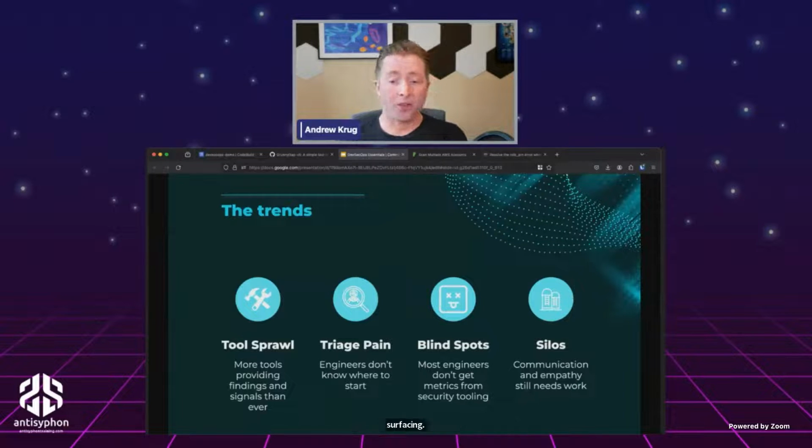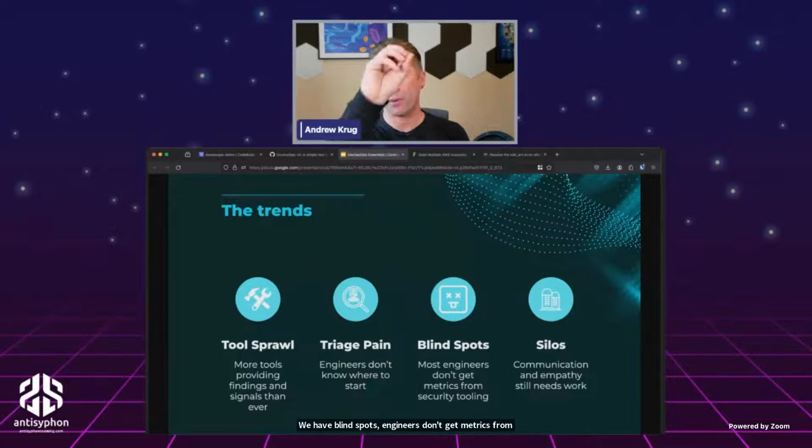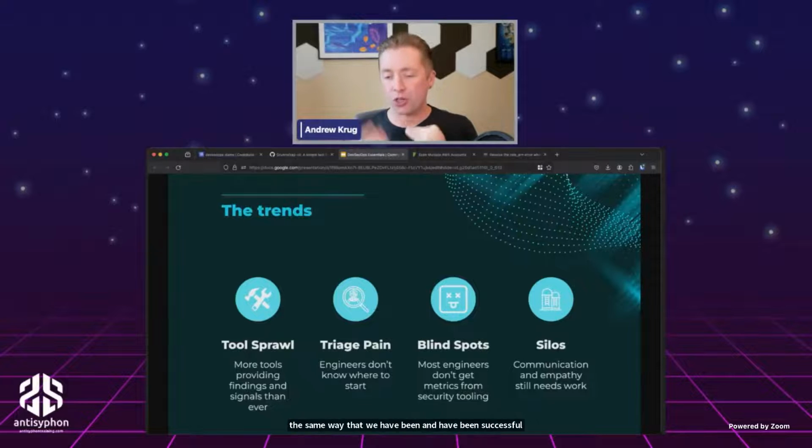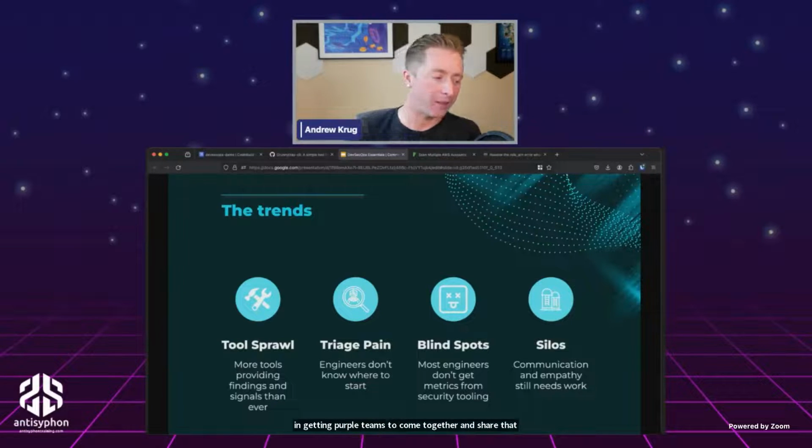We have blind spots. Engineers don't get metrics from the security tooling. And going back to that slide about the phases of DevOps, just because you have DevOps tools doesn't mean that those are exempt from logs, metrics, and monitoring. So for any tool that you bring into your environment, you have to consider the metrics that tool is going to output and how you're going to warehouse those. And silos continue to be a really big thing as you roll out these cultural strategies. So it's how do you get the teams to come together in the same way that we have been successful in getting purple teams to come together and share that information in this really tight feedback loop.